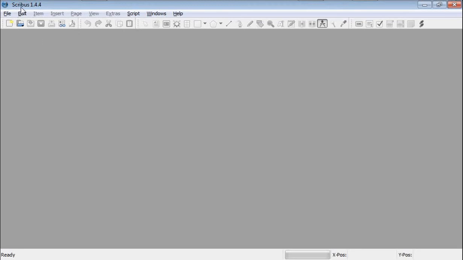I have here Scribus 1.4.4. Now, Scribus is not a word processor. Scribus is a typesetting software or desktop publishing software, if you will, and works entirely differently. It's actually very simple and very powerful and very flexible, and it's free.